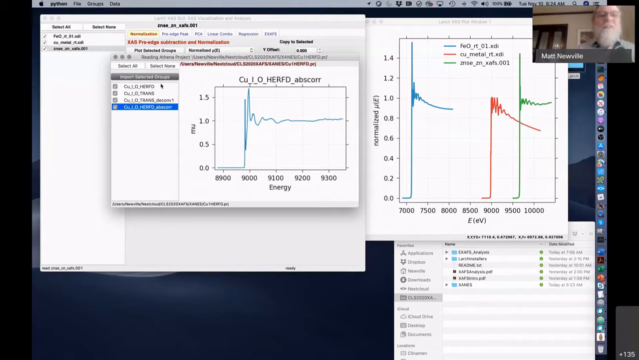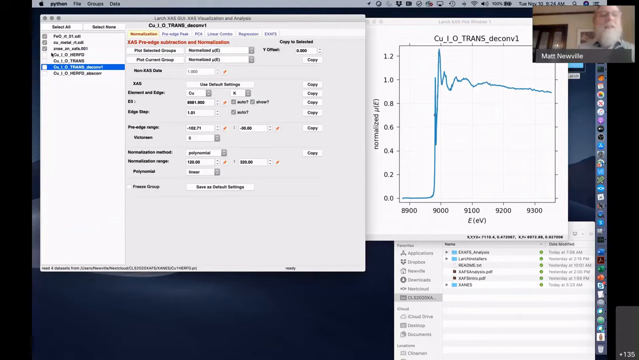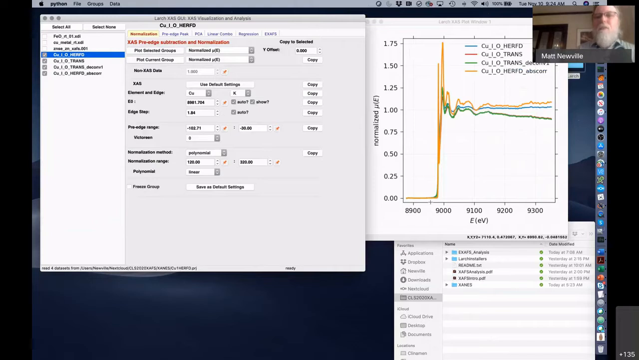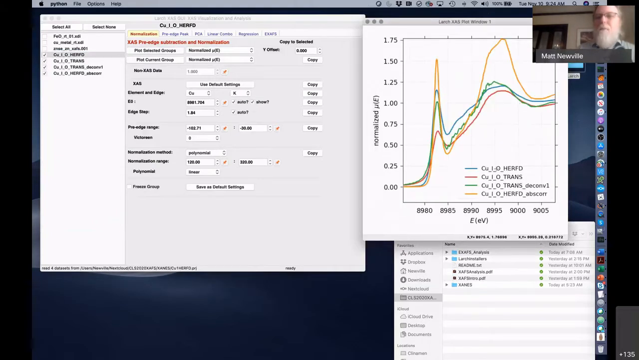This is of transmission copper and some HERFD data that we took. So in here, I could do select none and things like with the shift key, select all below, select all of those and plot those. They're kind of normalized, and now you can see those plotted together. So that's just sort of how the program works for visualizing data.